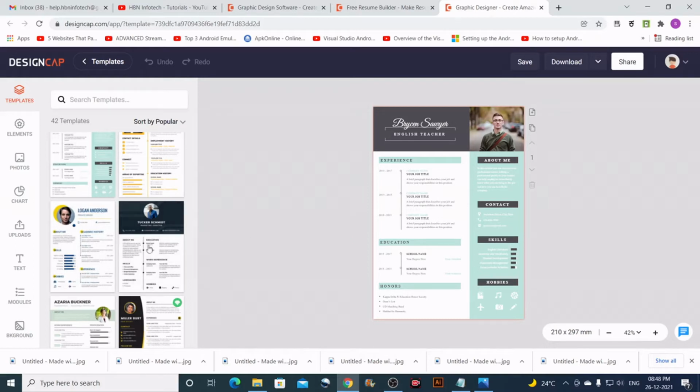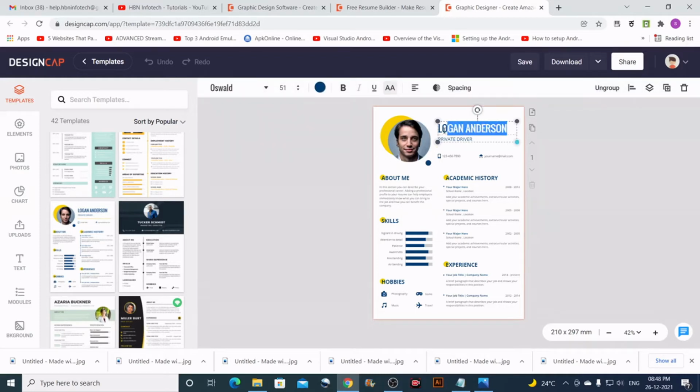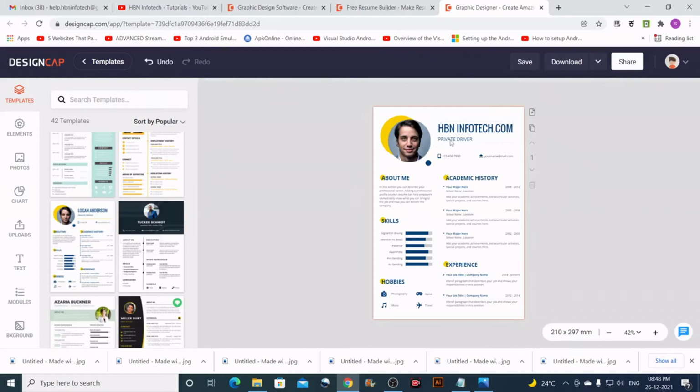Now, for example, if you want this template, you can just click on this. The template is switched. To customize this, what you can do is make a double click on the items here. For example, the text, I'll just make a double click here. Just like that. Each and every item here can be altered. For the text, you might need to make a double click just like this and place the cursor, and you can do whatever you want with the text.